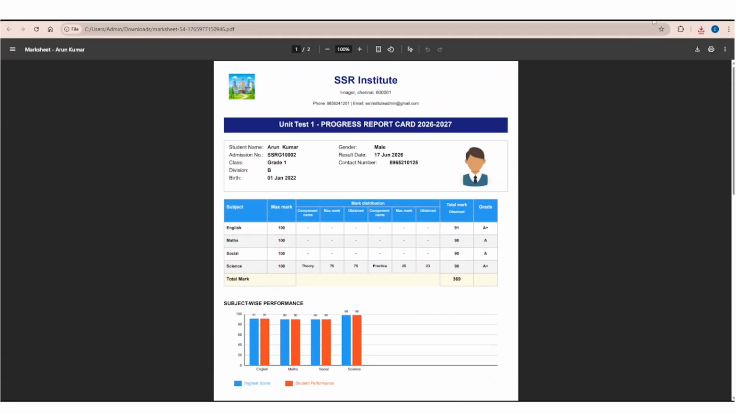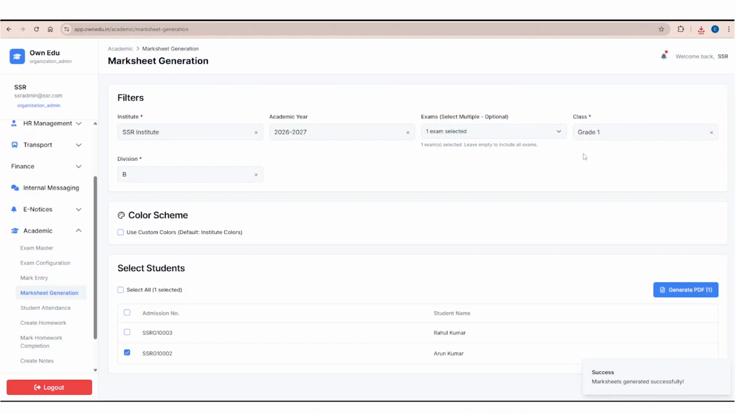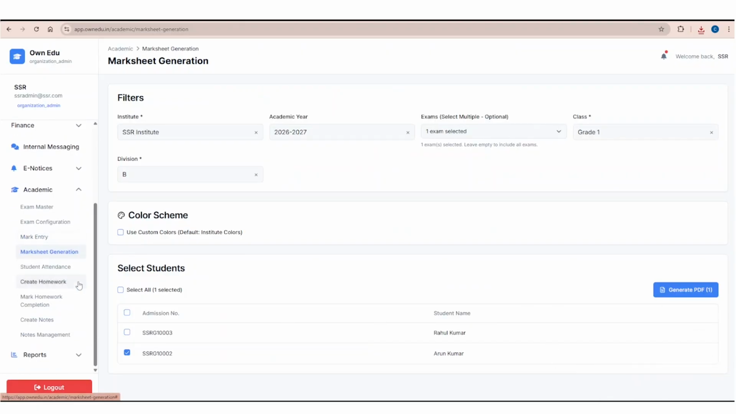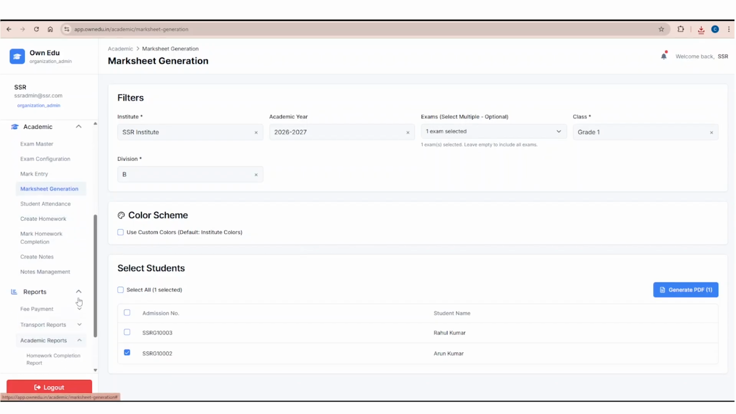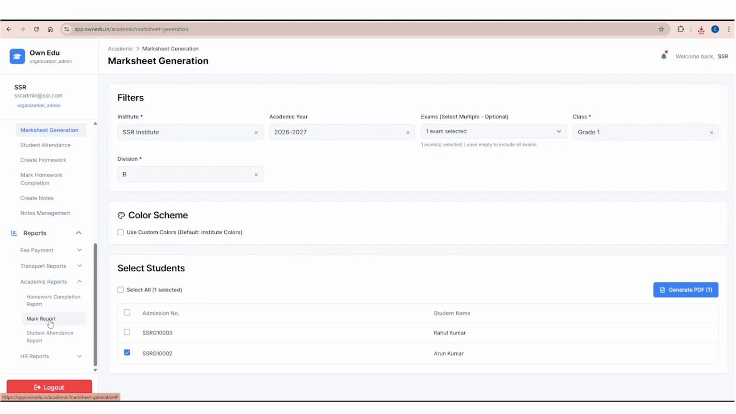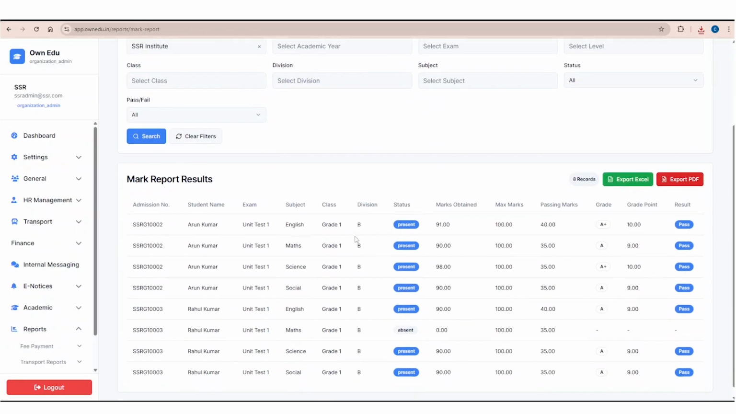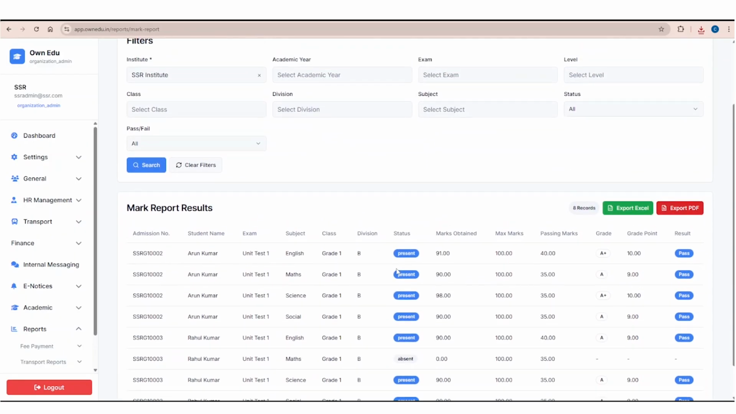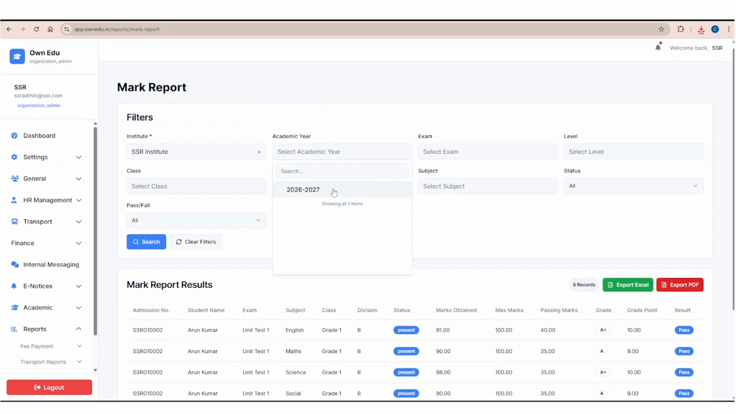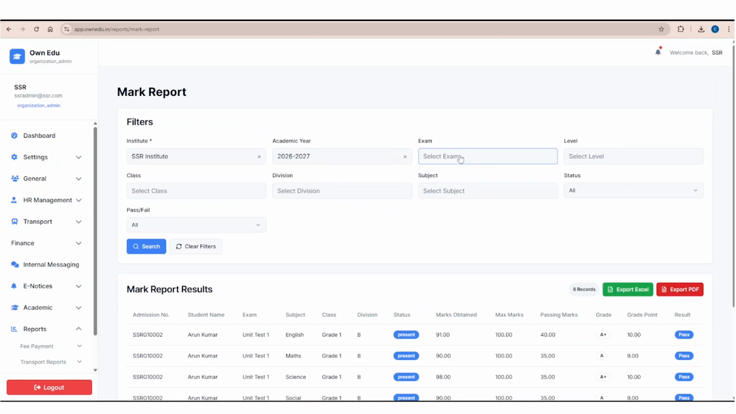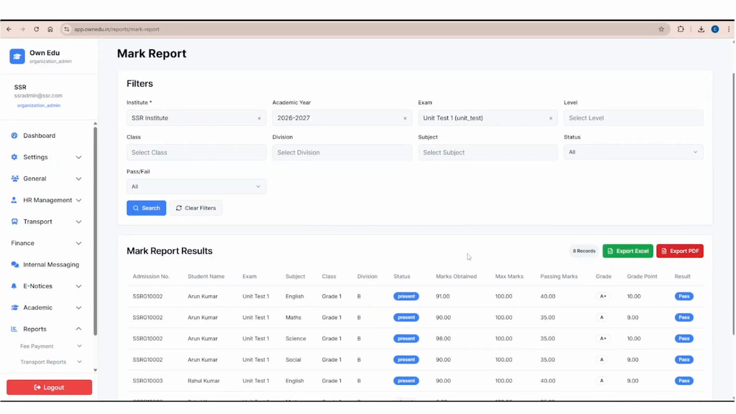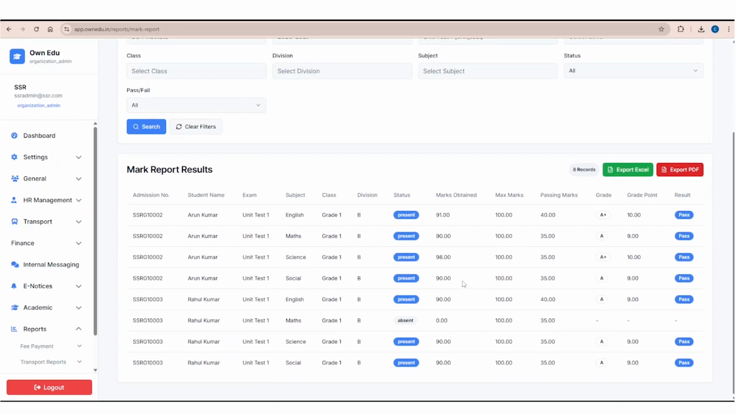Then next, moving to the mark report under the reports menu. So here for this we need to select the institute first. So we can see the mark report result, and we have other filters too, where we can select by choosing the academic year, then by selecting the exam, and then the list will be displayed based on these filters.